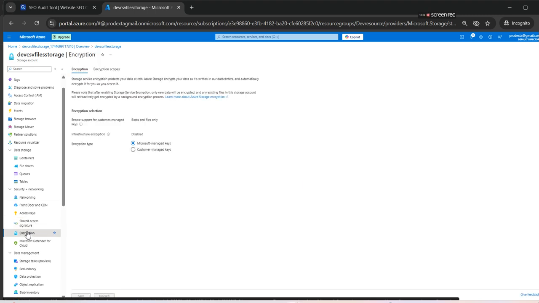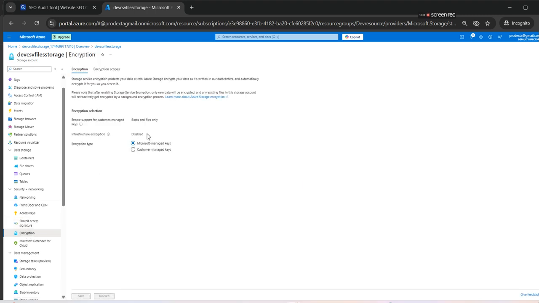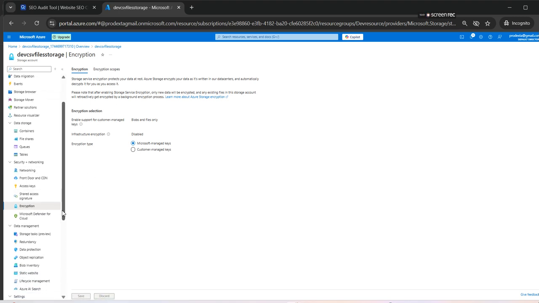Next important thing I think is encryption. Currently it is disabled because when we created the storage account, we did not check and enable it. But if you want encryption to be enabled on your storage account, you can do that at the time of account creation. So that is one feature Azure provides.